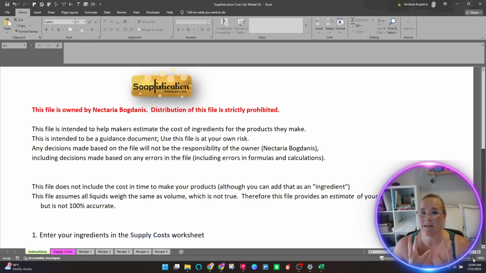It's just a guidance document. You use the file at your own risk. There's a chance I could have entered a formula wrong. I checked it multiple times, but there's always that chance. You could also enter something incorrectly. So any decisions made based on the file, I'm not taking responsibility for. They're all on you, including whether it's because there's an error in the file that maybe I made, or because you entered something incorrectly.